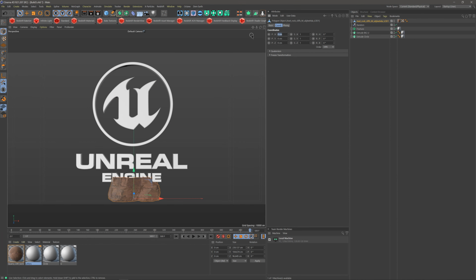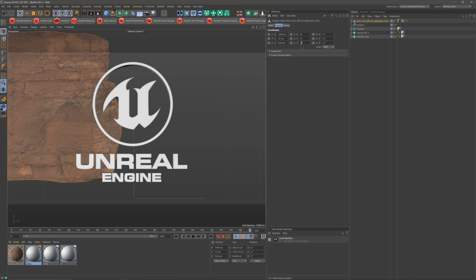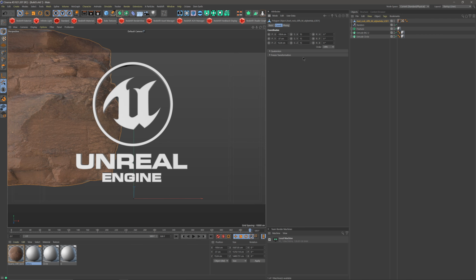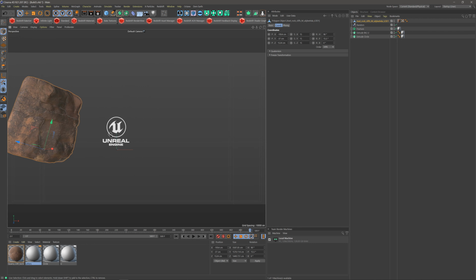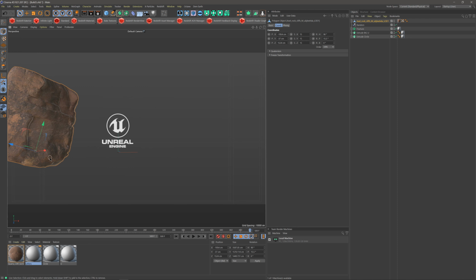So for this rock, I went about negative 1954 for X, Y would be negative 37, and then for Z, 1524. And then for my scale X, Y, and Z, I definitely scaled this up a lot larger. So 15 by 15 by 15. And then for my rotation H, I'm going to do 90. And then for my rotation P, I'm going to do like 15.5. And that brings our rock quarry over here on the left-hand side.